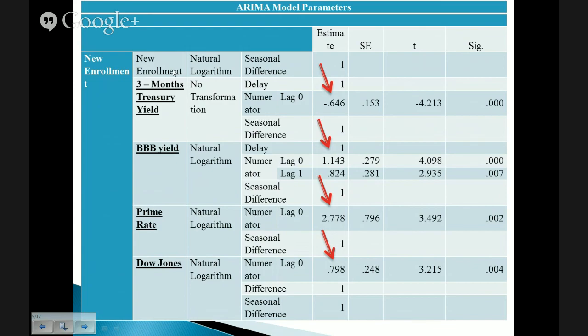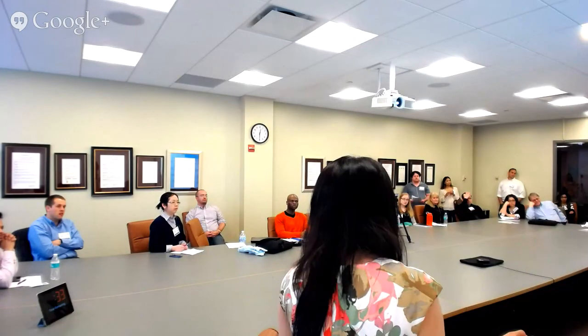So one quarter. If the 3 month treasury yield goes up, enrollment will be impacted with a delay of 1 quarter. You get it? Good. Let me not confuse you anymore. By the way, it's significance. The less it is, the more significant. The p-value has to be below 0.05, and the less it is, the better it is.